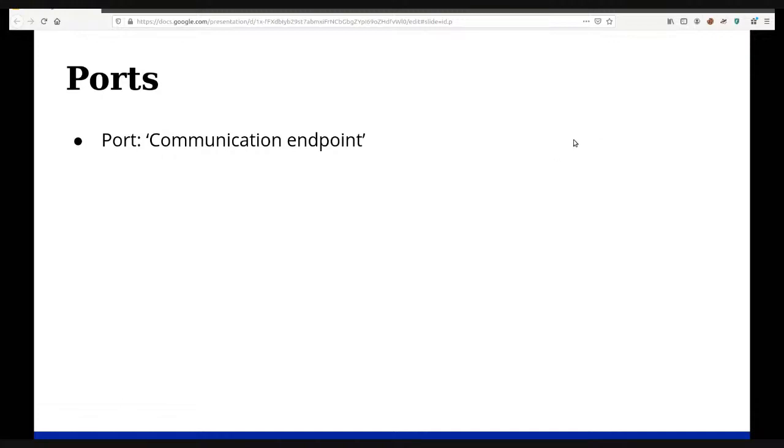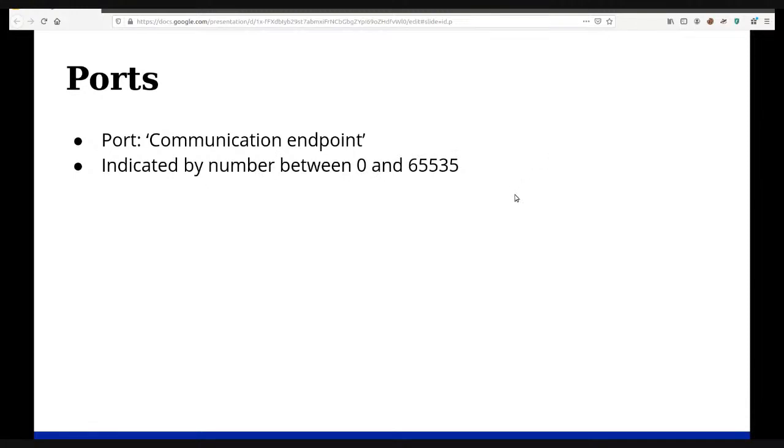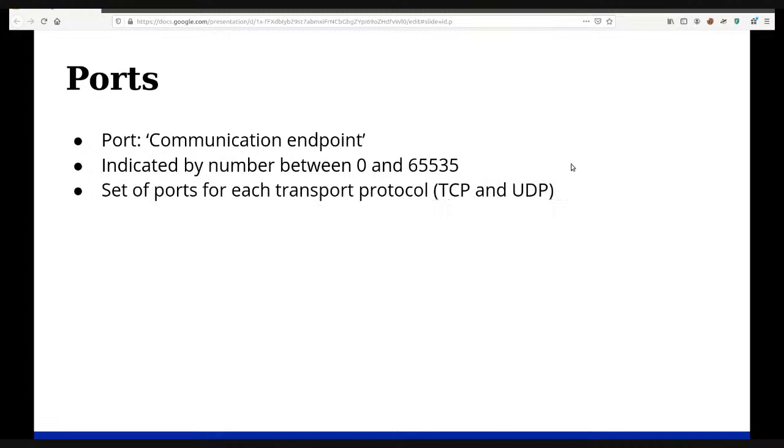Similar idea with a computer. You might have the address of the computer, but there are going to be a bunch of different applications or services running on that computer, and to specify which one you actually want to talk to, you specify the port. So ports are given a number between 0 and 65,535, so we represent it with a 16-bit number. And there's going to be a set of ports for each transport protocol, in other words, TCP and UDP.